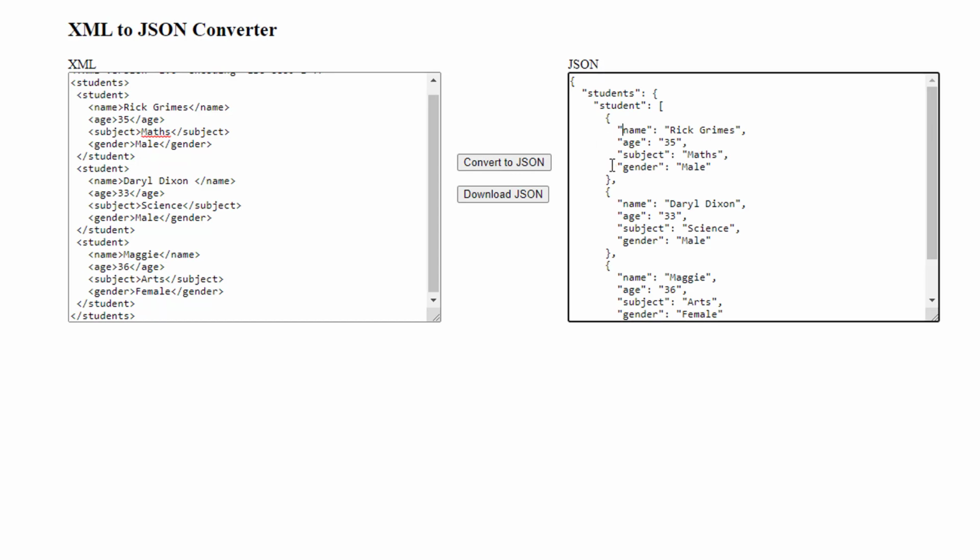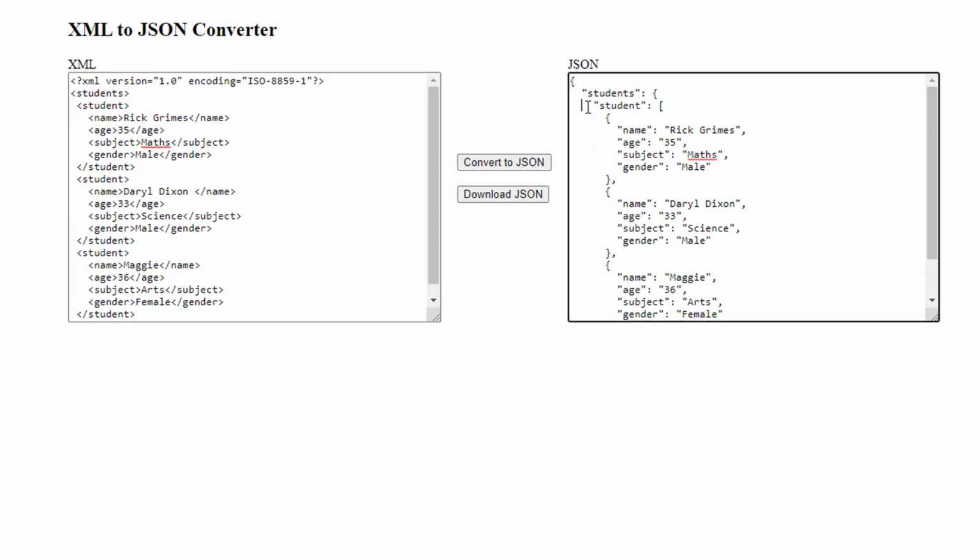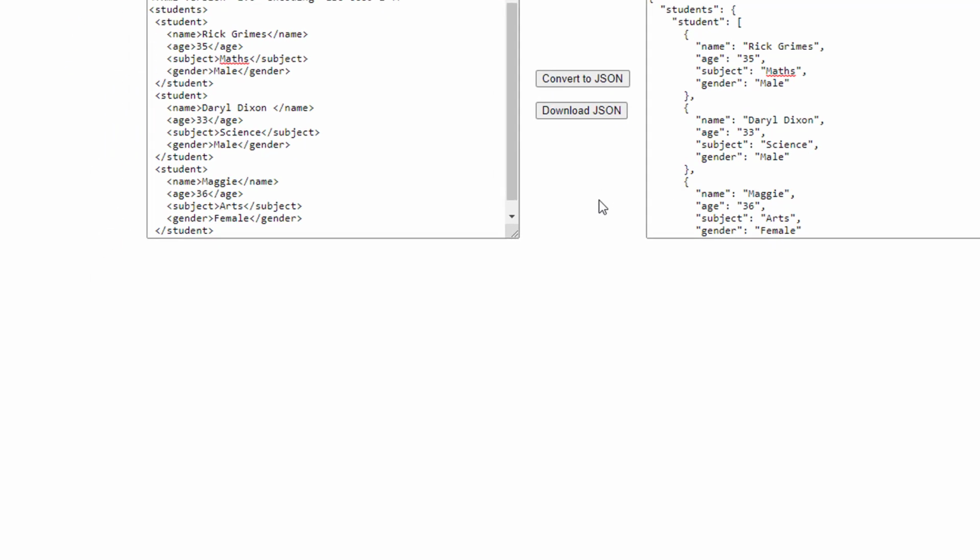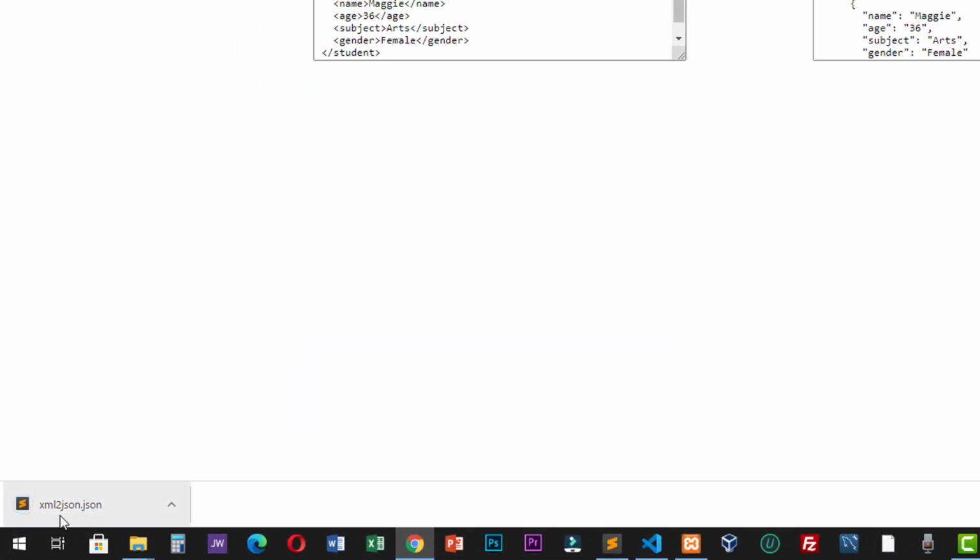So as you can see, here is now our JSON string from an XML document. Then we will try to download this as a JSON file. So here is now our XML to JSON.json.